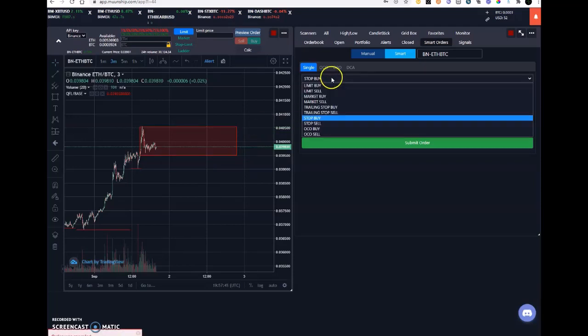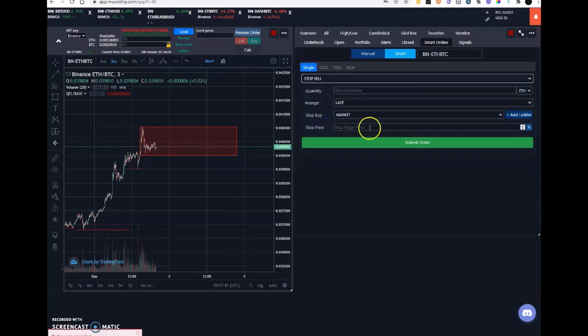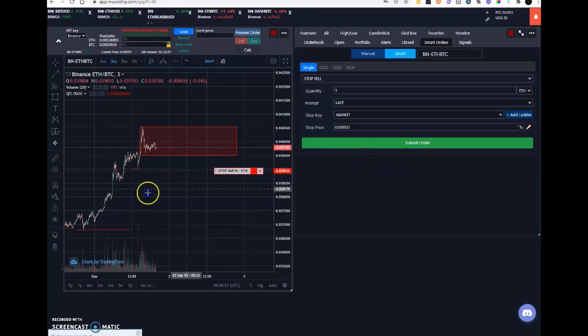If I own it and I want to get out of it, I can do a stop sell, which is right here. I can just do this and submit, and there's my stop sell order. So if the price starts breaking down, actually this is the support level here, so if I want to change this, I'm going to sell right there, and also put in my stop right there.